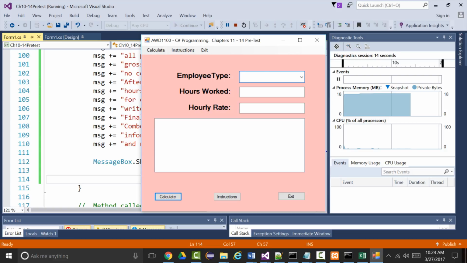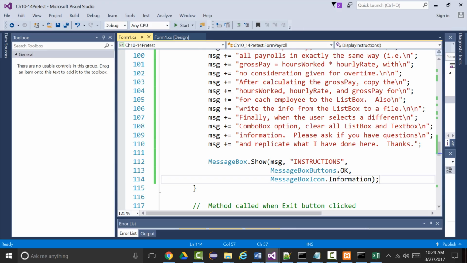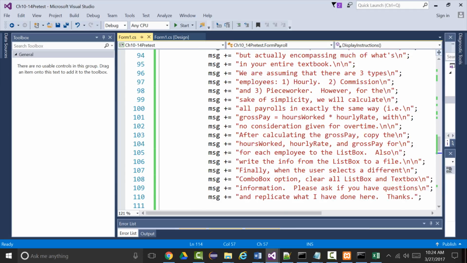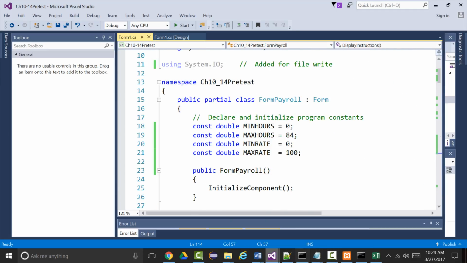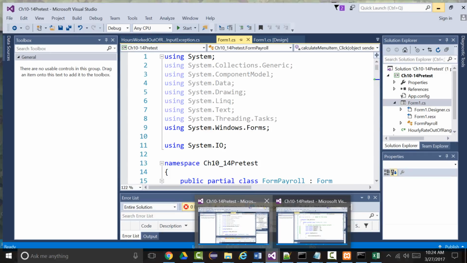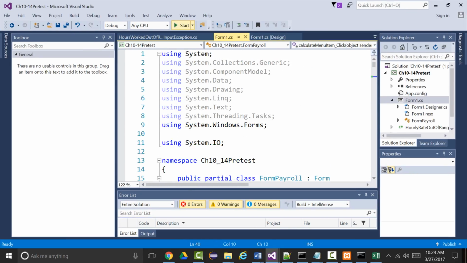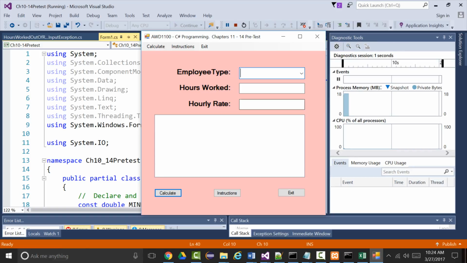There's an exit button, there's an instructions button, there's a calculate button. There's a calculate menu option, there's an instructions menu option, and there's an exit menu option. Okay, that shouldn't be a surprise to any of you. So now all that stuff is done. So I went over the instructions and I went over the exit. All right, so let's take a look at what's left. Now I want to just run it for a second and take a look at some of the things that are in there.